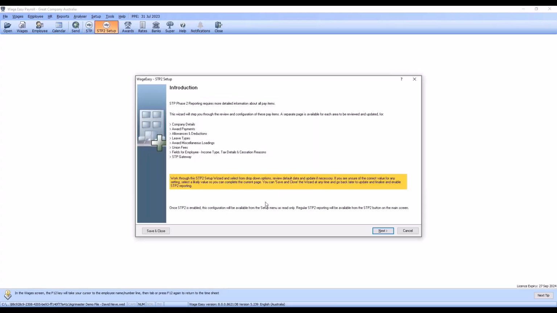And the first screen you will see is the terms and conditions. So I'll just tell you, STP2 reporting requires more detailed information about all the pay items. So it's trying to tell you all the different screens that we'll go through during this migration. So you can just double check, make sure that you have all these answers. And then once you've done that, you just go next.